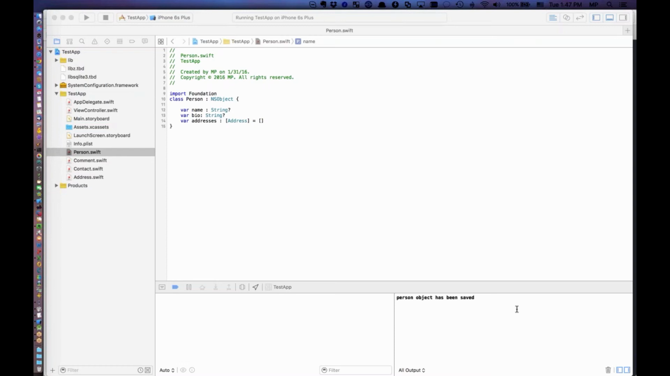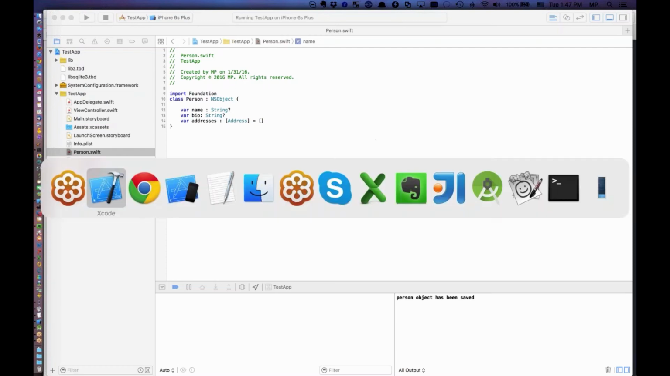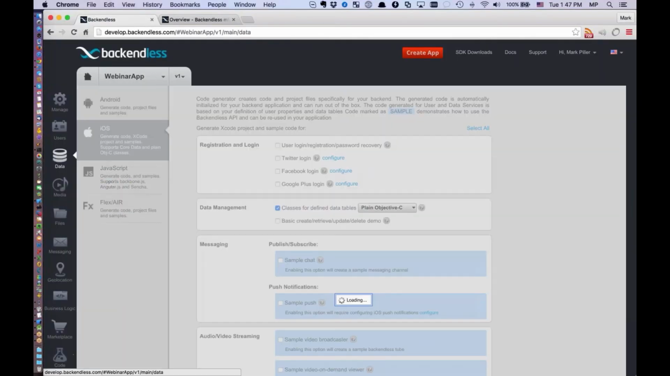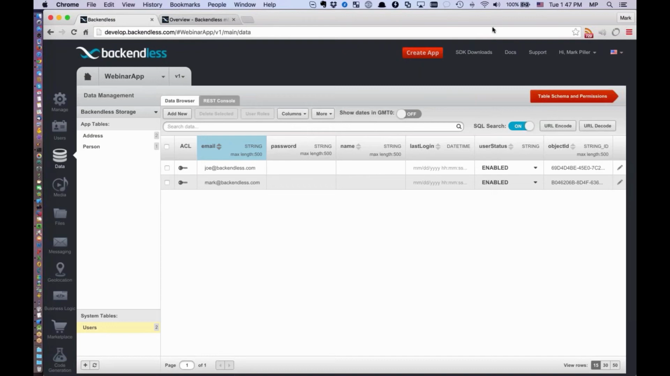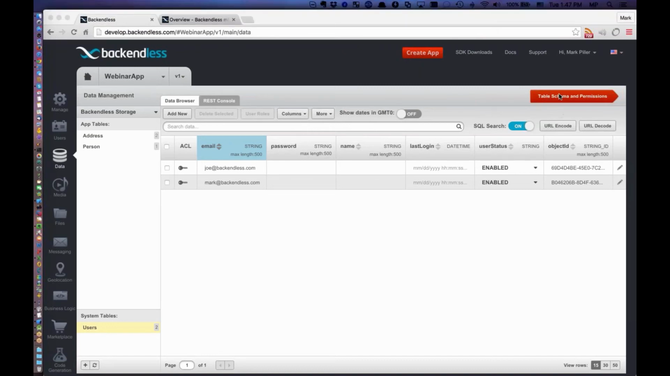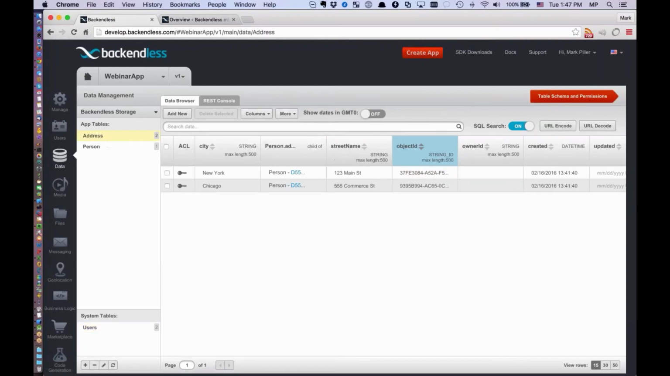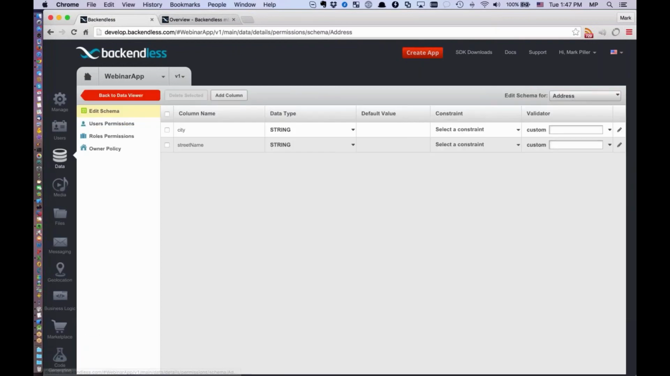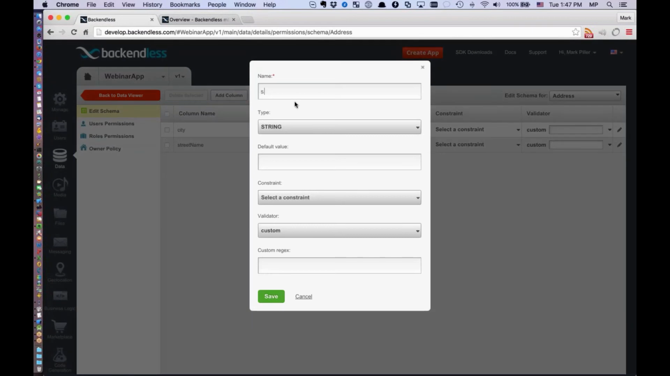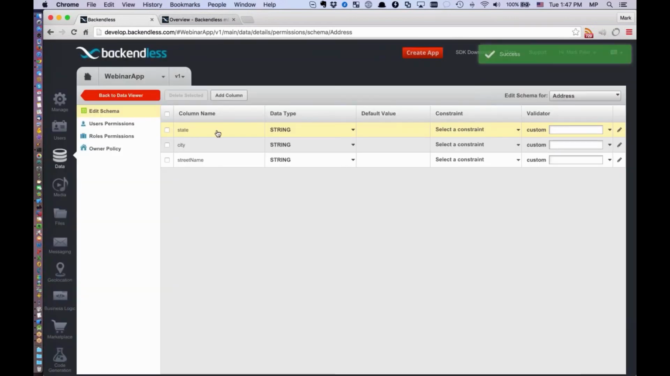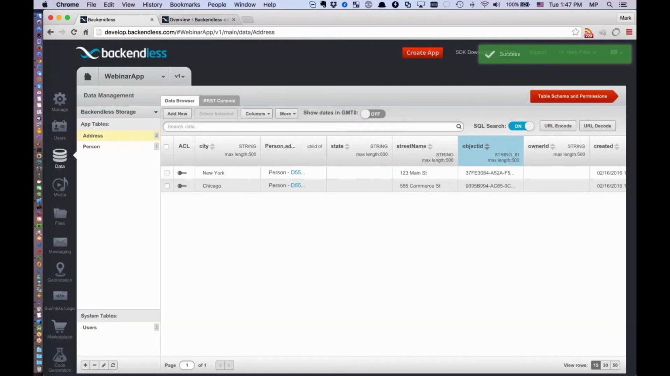How can I add a new column to an existing table that contains data? No problem. Let me show you how you would do this. If you go to data and select any given table, click on table, schema, and permission. In fact, let me switch to address. So click table, schema, and permission, and then click add column. Let's just call it state. Click save. Now there is a column state. So this is how you do it in console.